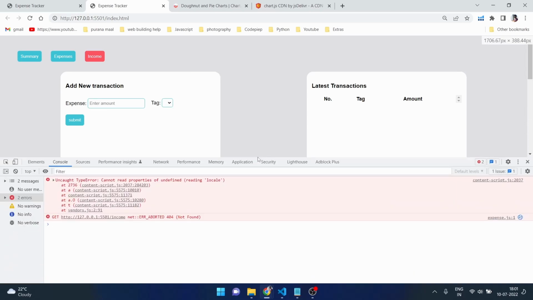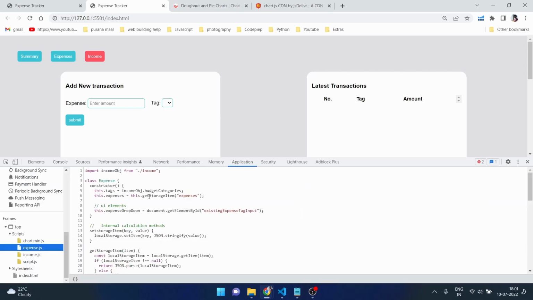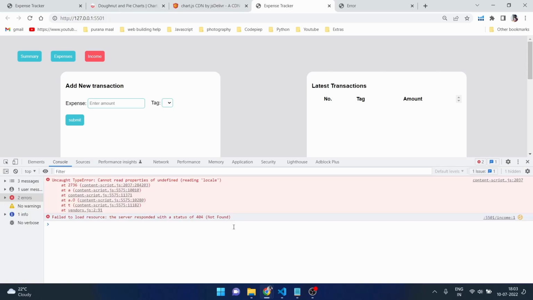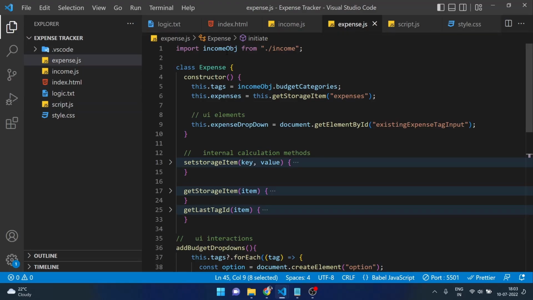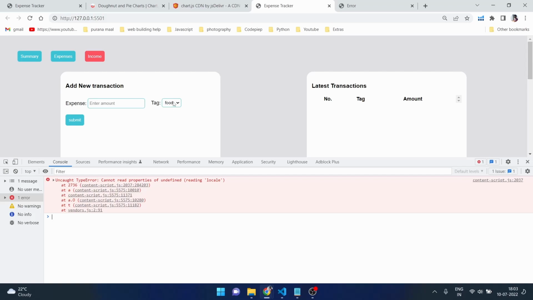Let's see if we have any error. This is some kind of error, so let's see. This is coming from here. Let's check our code once. This is fine. In our expense.js we import the income object. Okay, I think the reason could be we need to add income.js. If we check again, and yes, it is giving us the correct drop down. In our income, we know that we have only used food as a budget category, so we are only getting food as a drop down.